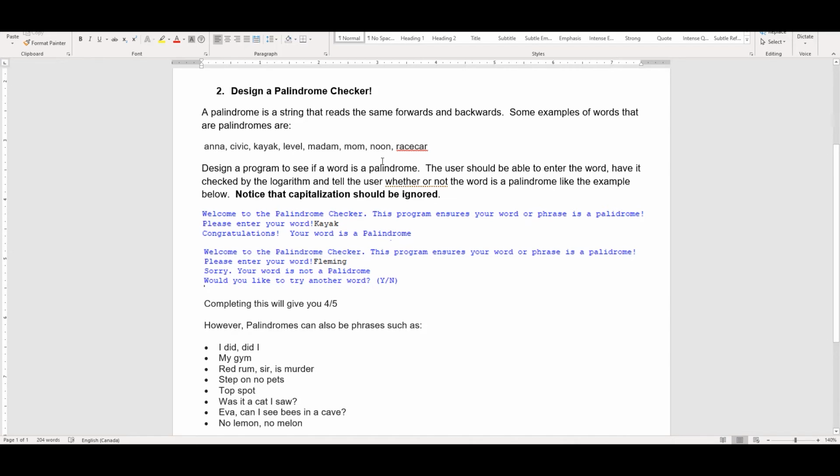So you can obviously use these for a check. Okay, second one, I put in Fleming. Your word is not a palindrome. Would you like to check it again? I mean, you might want to put that in so you could check multiple times, right? Put it into some sort of loop there. So if you get that, I'll give you 4 out of 5 for it, okay?